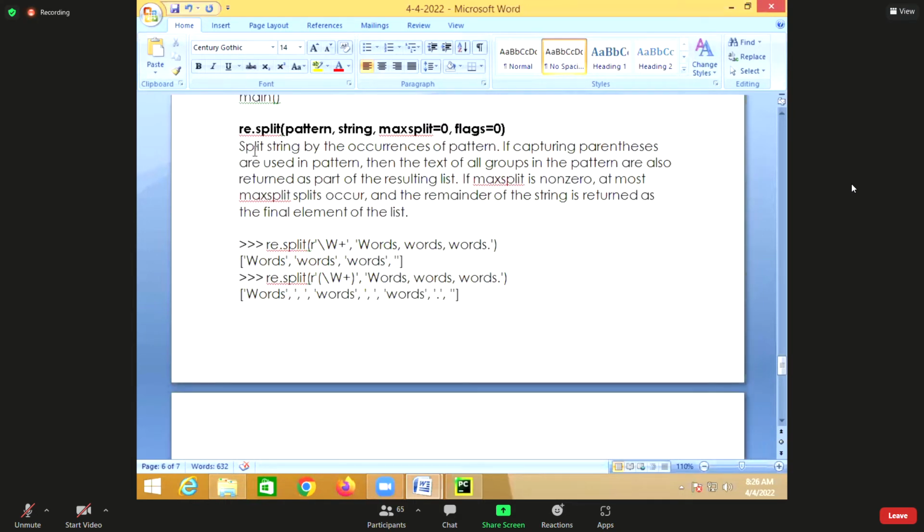Okay. So split the string by the occurrences of a pattern. If capturing parentheses are used inside the pattern, the text of all groups in the pattern is also returned as part of the resulting list. If you define how many splits you want, that many splits will be done, and the remaining will be returned as one string.